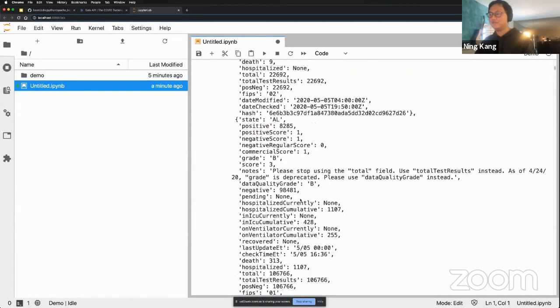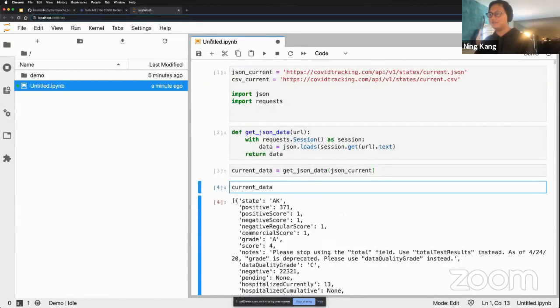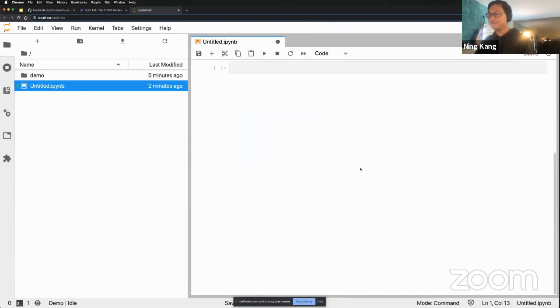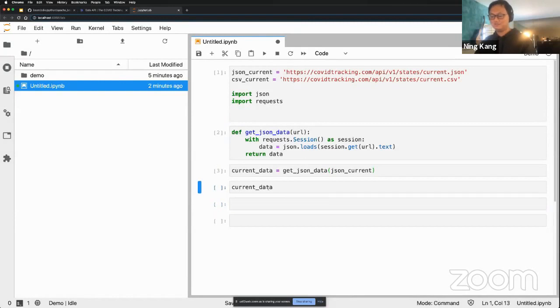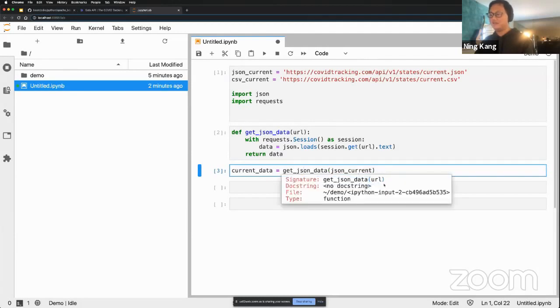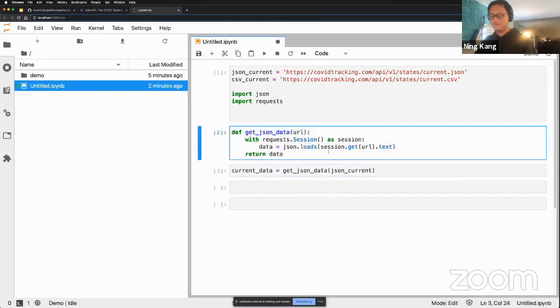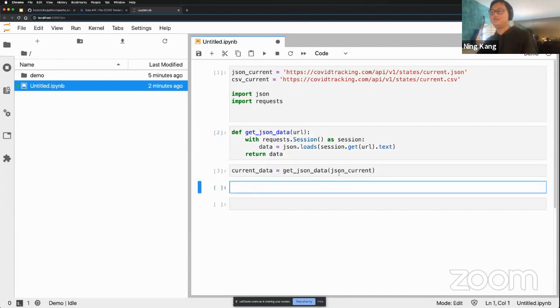We can do something similar for the files. You can clear the output to save some space. You can also delete the cell. If you want to view the docstring, you can press Shift Tab, and it will show you the docstring of the functions you're using.